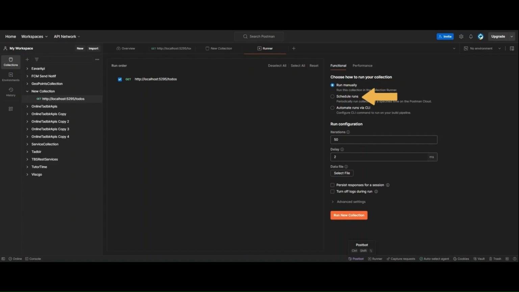Schedule runs: this is used for scheduling collections to run at specific times, but that's more for automated testing over time. Automate runs via CLI: for advanced users, you can run collections through the command line using Postman CLI tools.